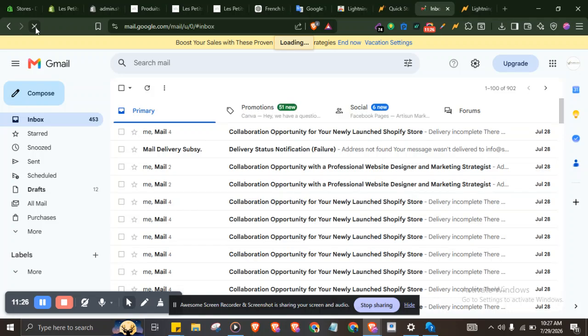Ogbeni, load fast jare. So after the Gmail don load finish, wetin you go come do now be say you now click on this compose, to check if what we added is now working. So you click on this compose. After you click on compose, so you click on compose.